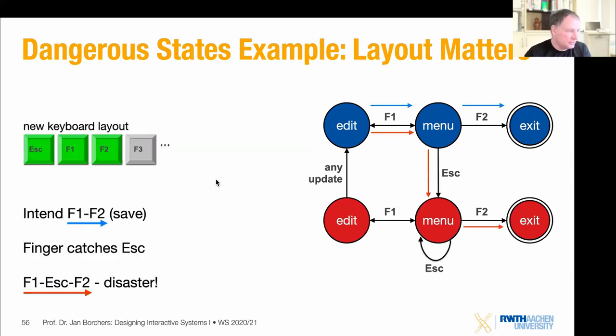If you get the new keyboard layout that you guys all know, where the escape key is right next to the F1, F2 keys, you could actually intend to press F1, F2, which is your sequence for saving. But maybe as you hit F1, your finger also catches the escape key, which clears the saving flag, and then you hit F2, and that's a disaster because without any further questioning, it throws away your changes.